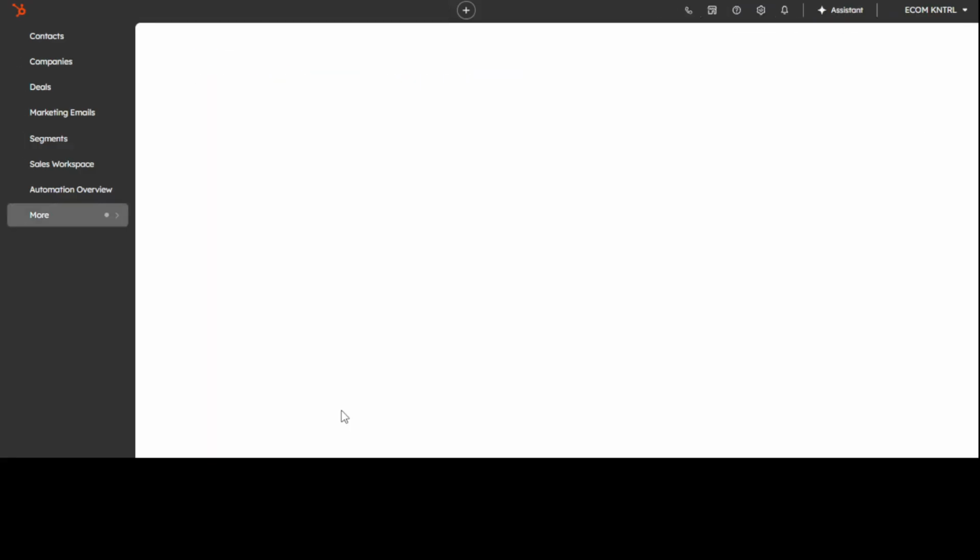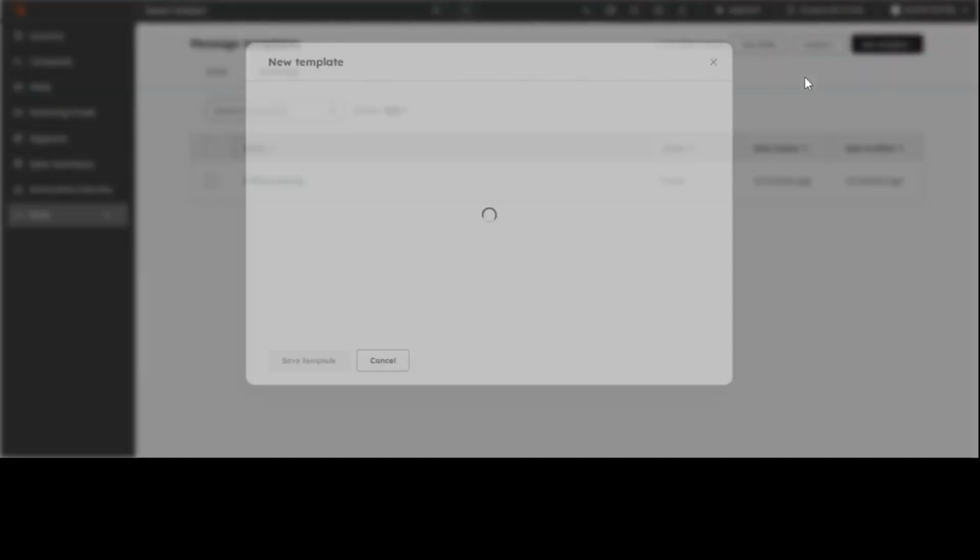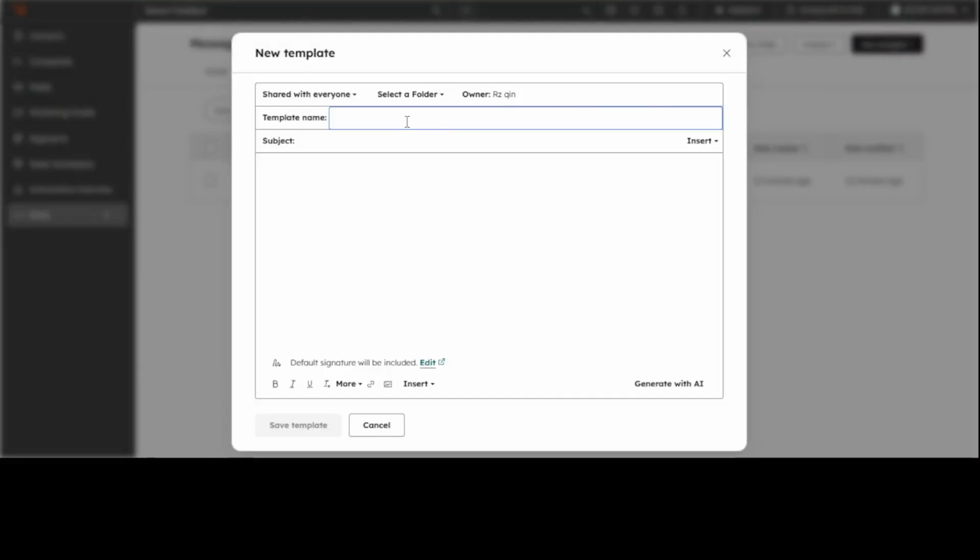This takes you to the central place where all your templates live, so you can create new ones and keep existing ones organized. Inside the templates management area, you'll see your saved templates listed. To create a new one, click the New Template button. You'll choose whether the template is personal or shared. Personal templates are just for you, while shared templates can be used across your team for consistent messaging.